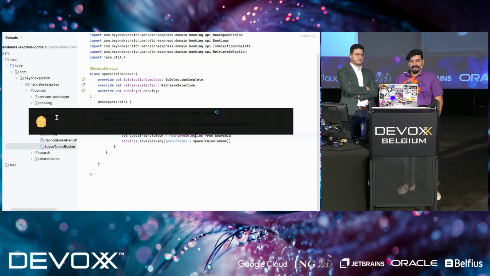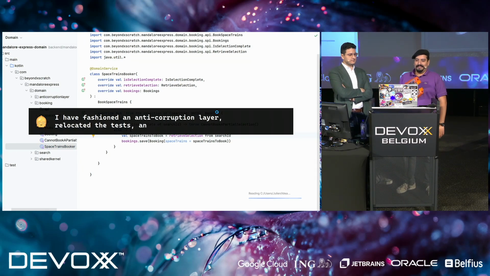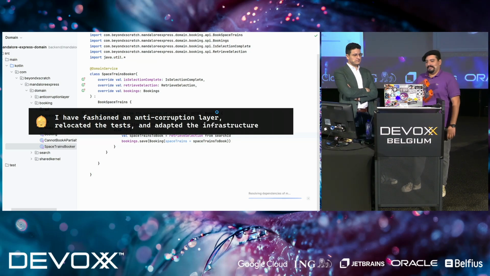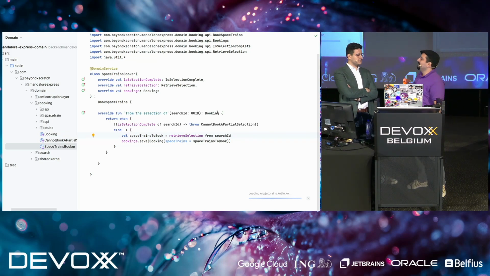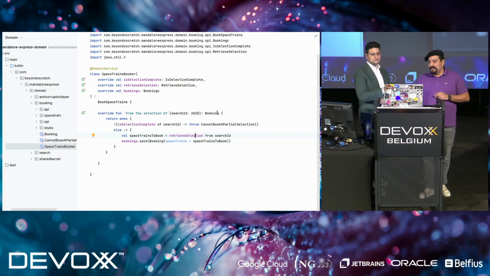Okay, wait. I have fashioned an anti-corruption layer, relocated the tests, and adapted the infrastructure. This is what I call authority. I guess it can understand Mandalorian culture. I think it just doesn't like foam darts from Nerf, but anyway. So let's see what he has done.